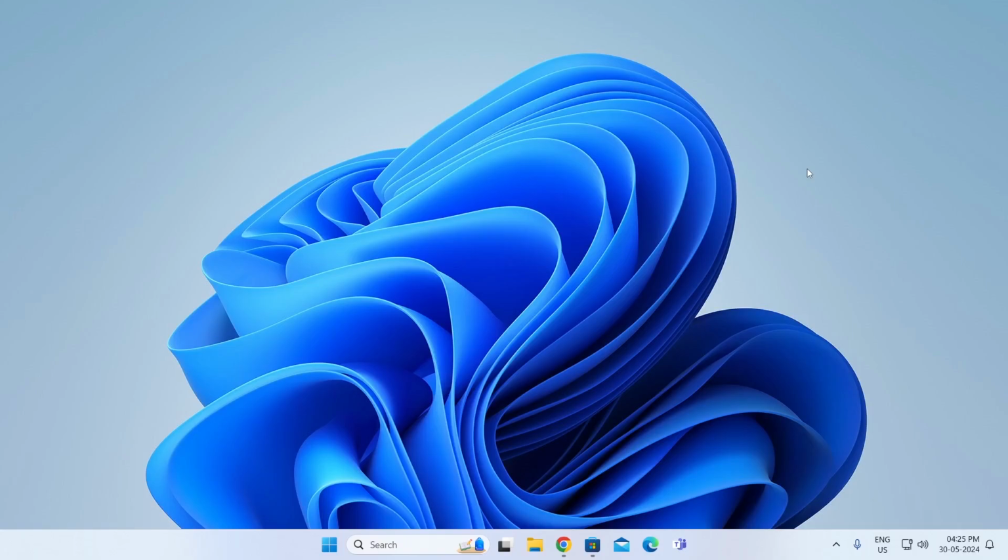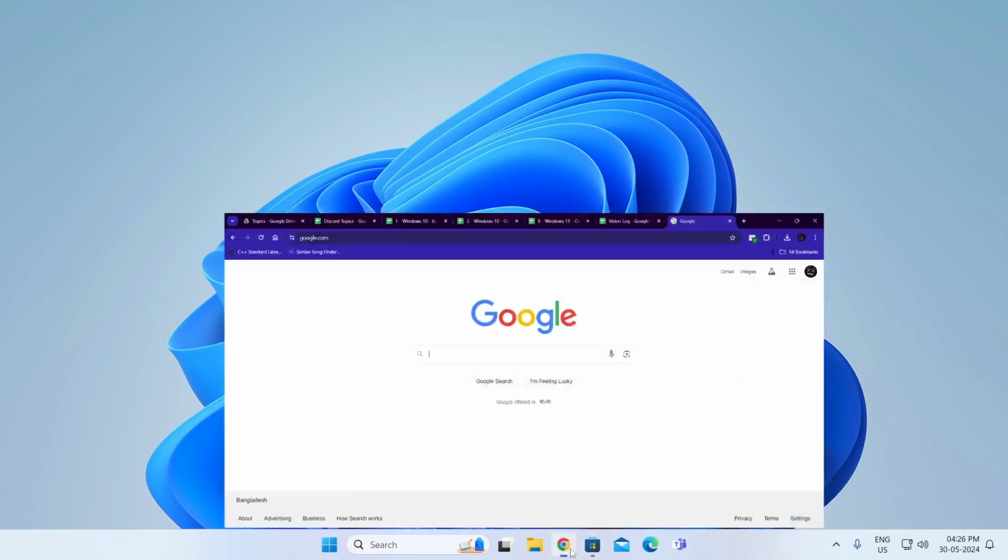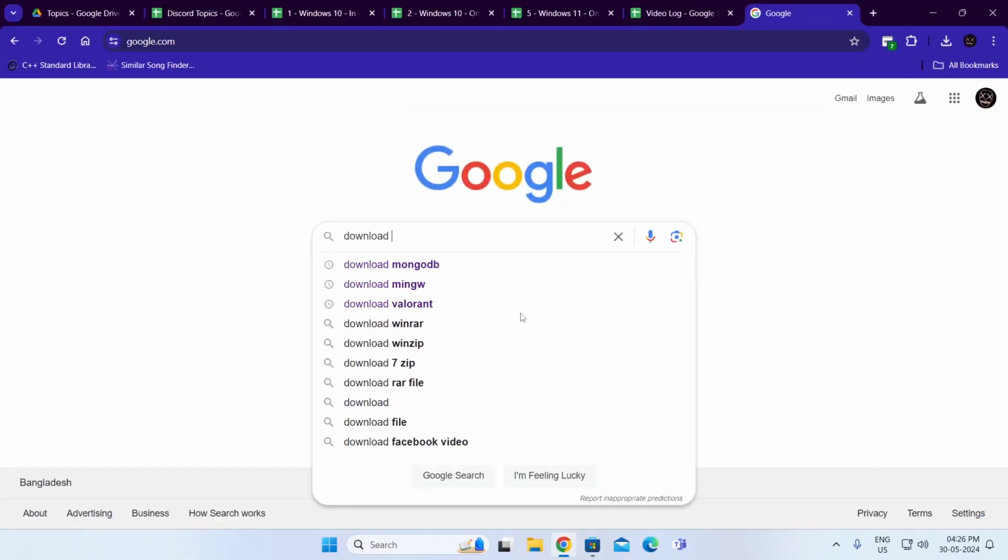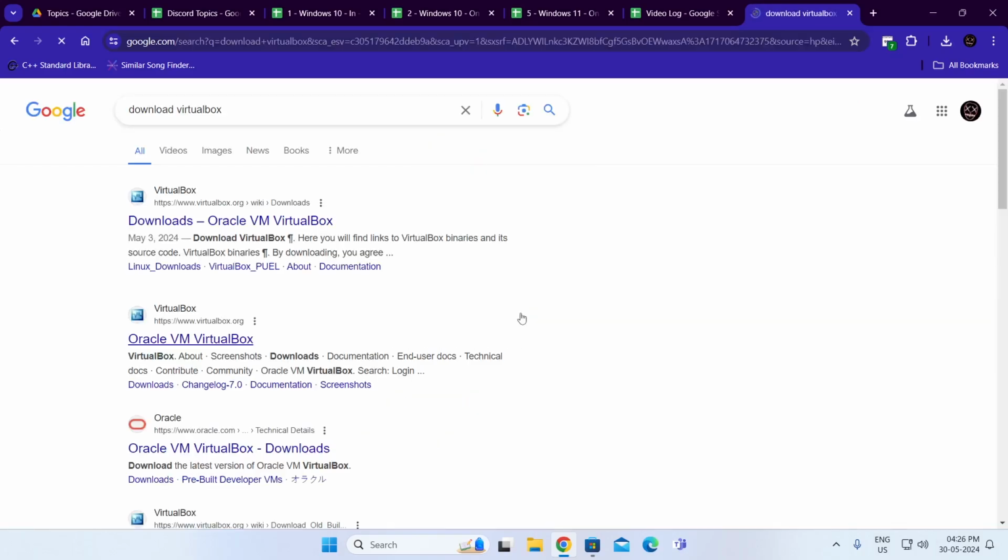In today's video, I'll show you how to download and install VirtualBox on Windows 11 laptop or desktop computer. At first, go ahead and open up your browser. Then on Google, search for download VirtualBox. Then you need to go to the first link.